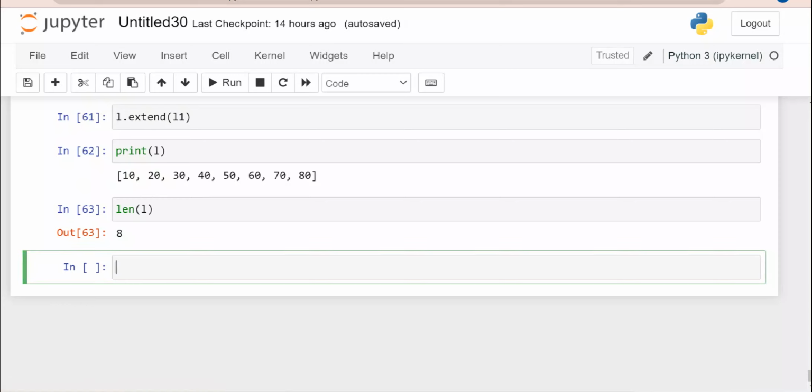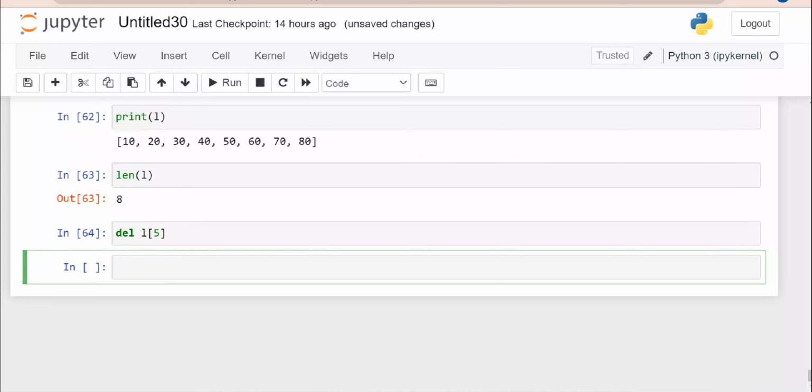Similarly, if you want to delete an element, you can use the remove method. Remove of element will be used to remove an element from the list. Suppose you don't know the element, but you know the index of the element to remove, then you have to use the keyword del. So here del L of 5: I don't know what the element is, but I want to remove the element at index 5. So you can use del L[5].